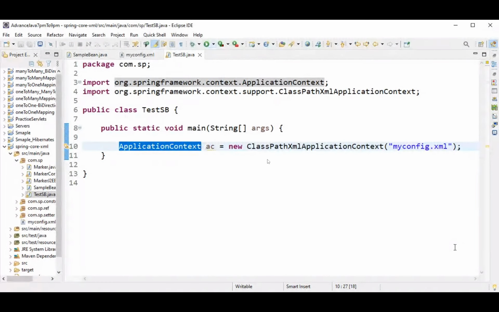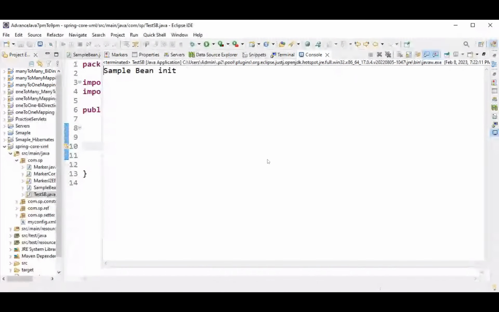Can you see here? What is the output? Sample bean initiated. Correct? When our object is getting created, the constructor is called automatically. When the constructor is called automatically, I get the print statement that I have written in the constructor. Yes.